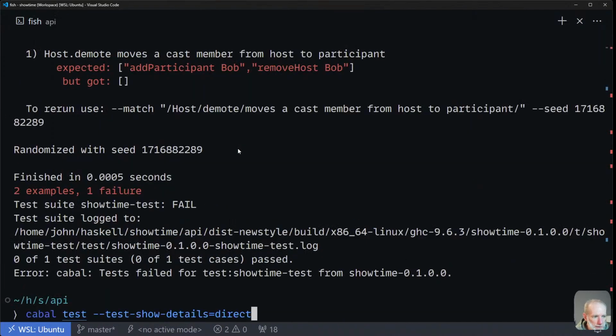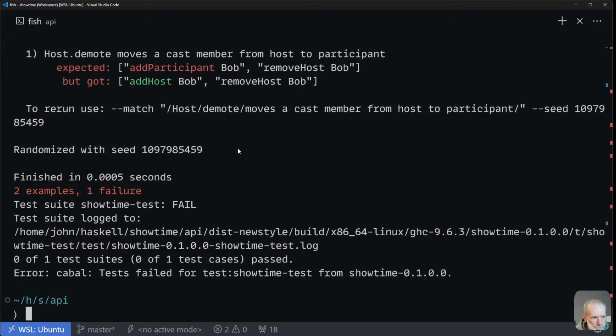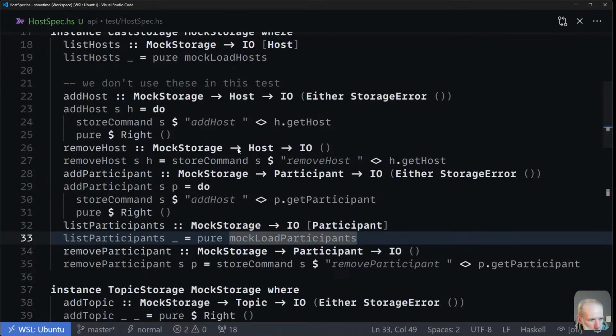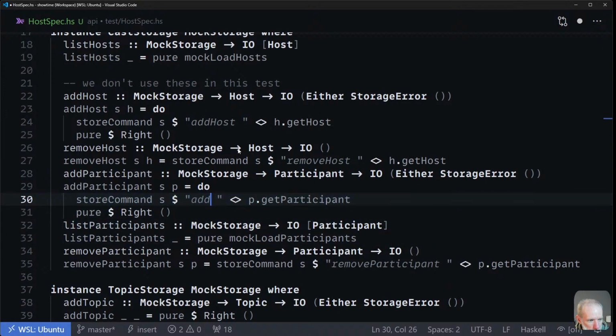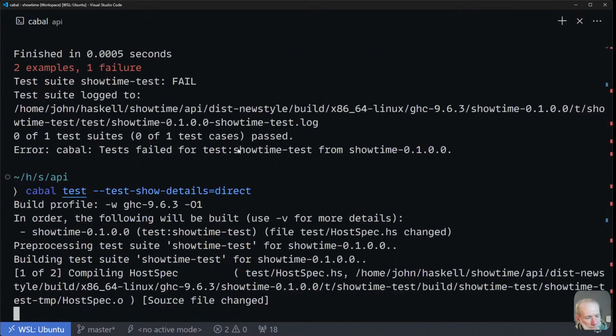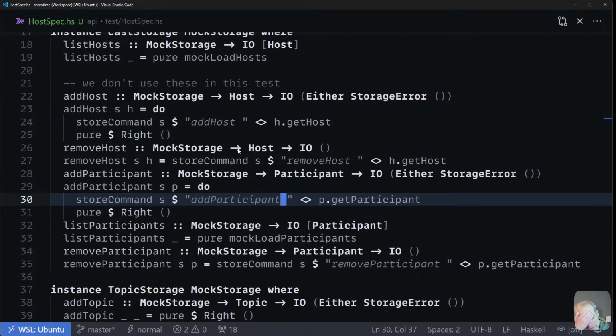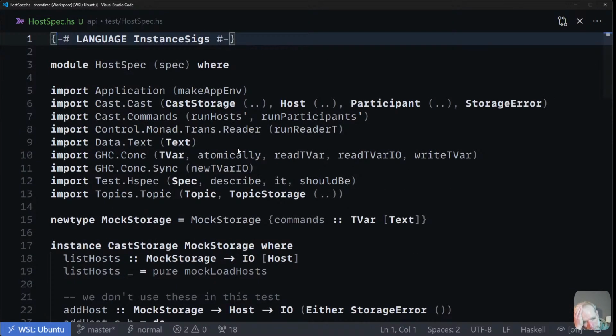So now when we call these commands, they should be stored. So demote should have got remove host and add participant, but got remove host and add host. Because again in the spec, I didn't fix that text. And there we go, it works. Okay, cool. So not the best tests, but it does at least start to move over to using the new type classes.